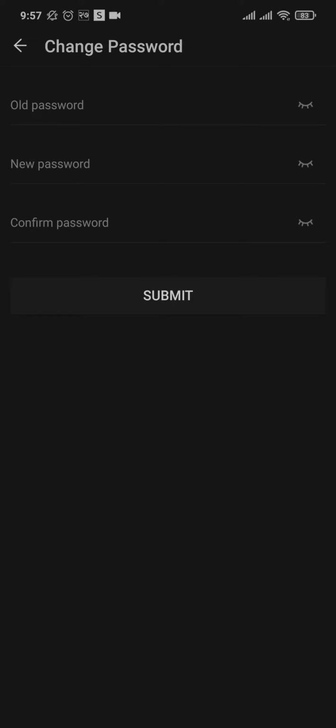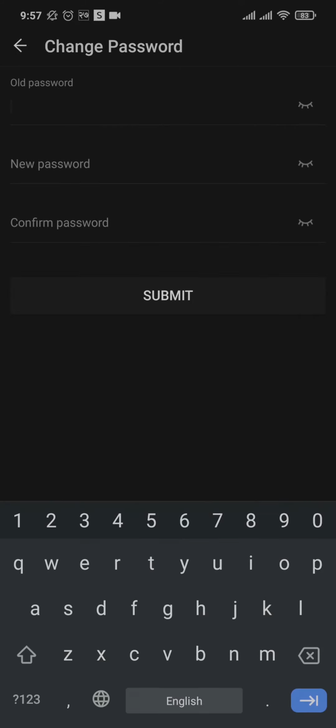Now, before you can change your password, you'll need to add in your old password. If you don't remember your old password, then you cannot change your password through this method. You need to reset your password instead of changing it. If you do remember the password, type it in. And you can reveal this password by tapping on this eye icon.